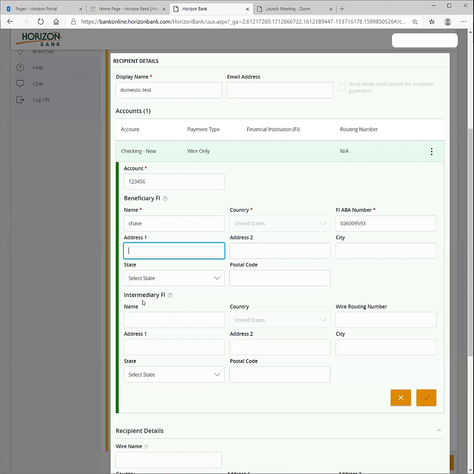The intermediary FI. This is the intermediary bank. If your wire instructions indicate an intermediary or a correspondent bank, you will enter this information here. So it'd be the name and the wire routing number, which would also be the ABA number. Again, the address is optional here. And once that's complete, go ahead and click on the check mark to continue.